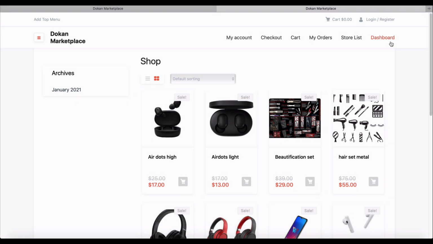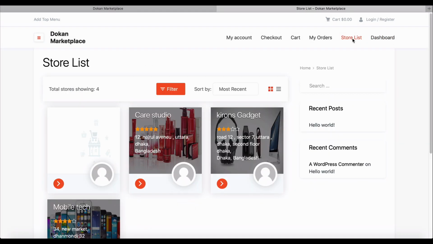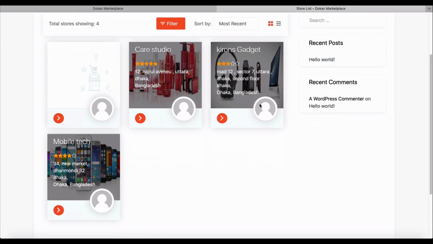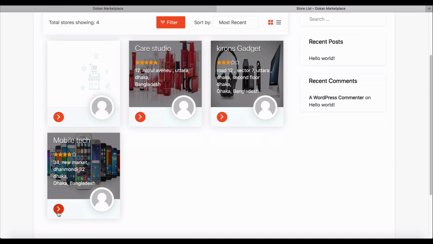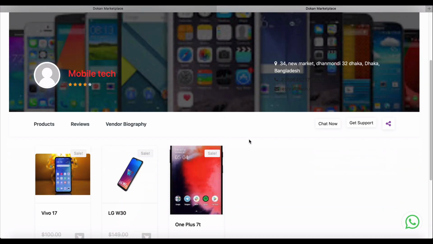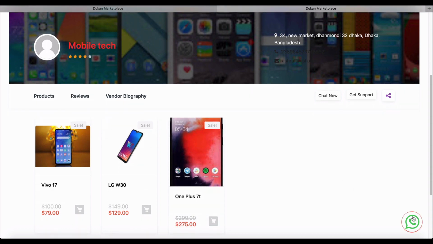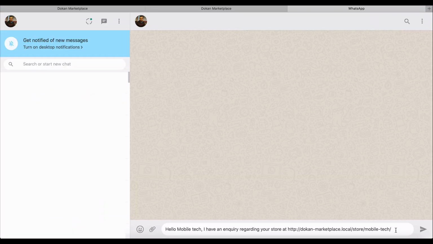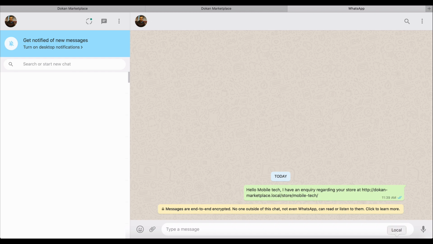Now let's see how customers use it. Firstly, click on the store list. Then select any store. You will find the chat option available under the store banner. If you click it, it will redirect you to your phone apps or browser. From here, you can chat directly with the vendor.